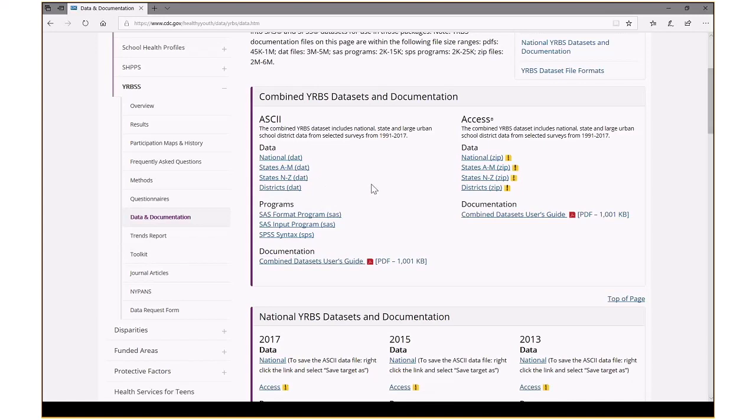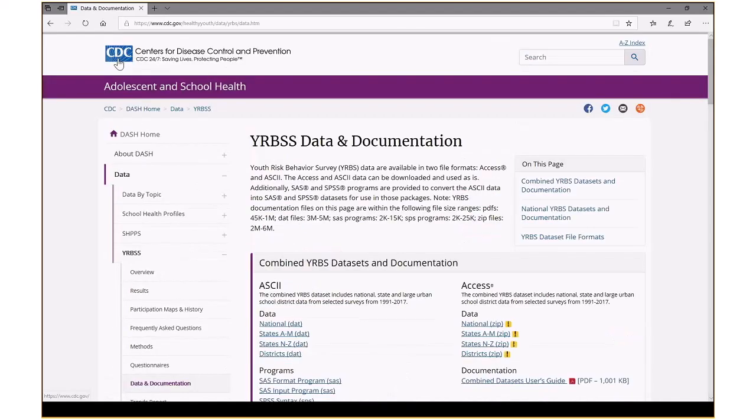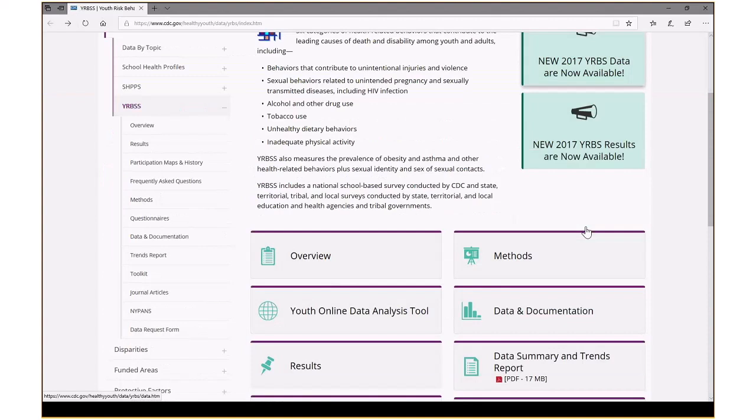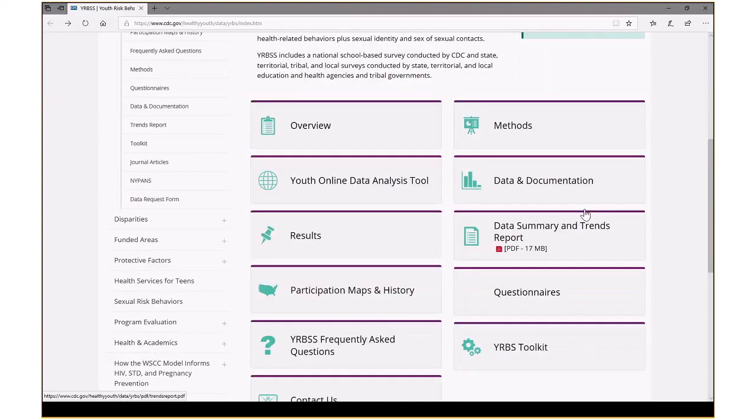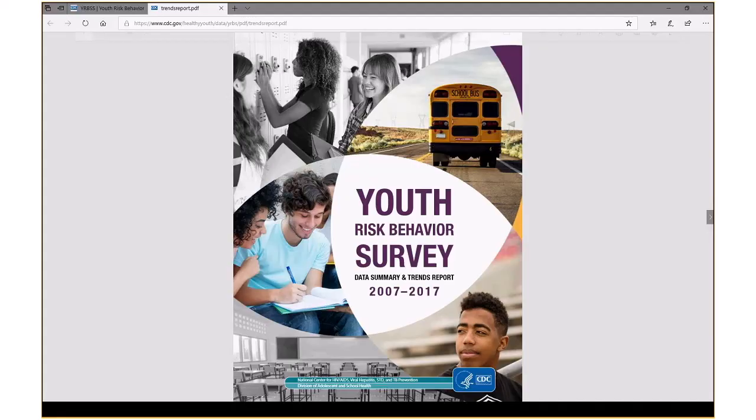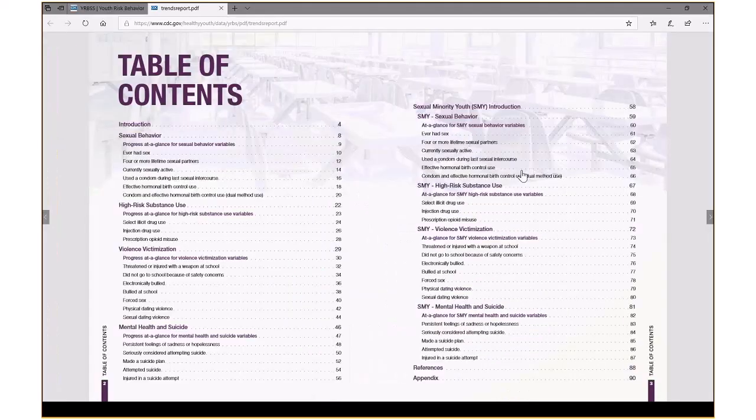For individuals that are not familiar with using these programs, if you go back to the main site and scroll down, you will see that they have a data summary and trends report. When looking at this report, as you scroll to the right, you will see each of the different areas of interest at the top of the table of contents, and then the different indicators below.